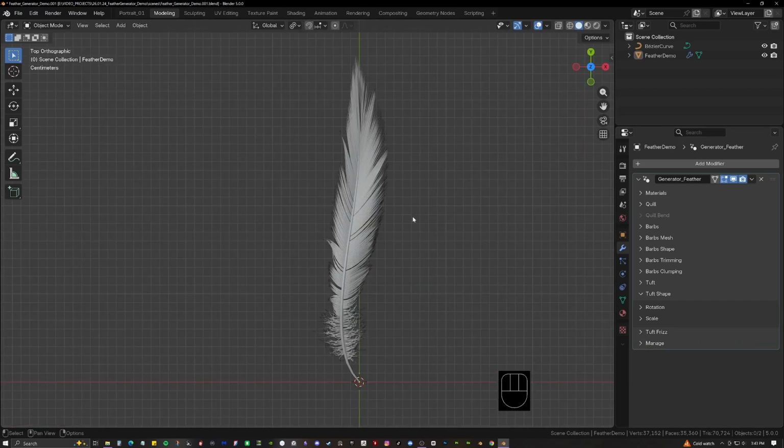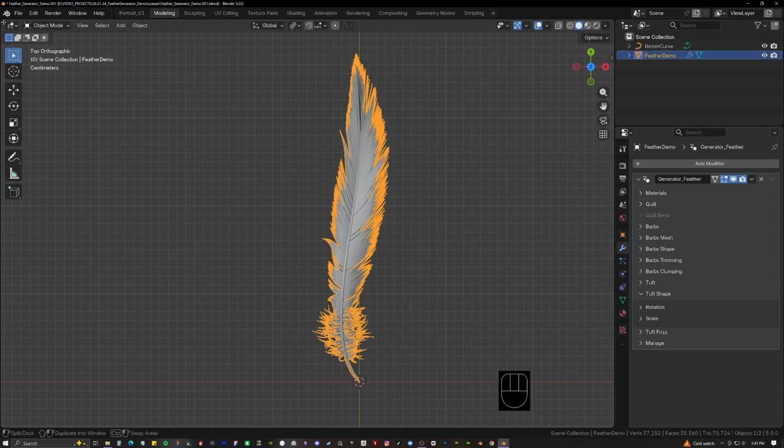So next we're going to go over some additional controls for the feather generator that couldn't be included in the modifier panel here. So we're going to need to open the geometry nodes graph that's attached to the feather.